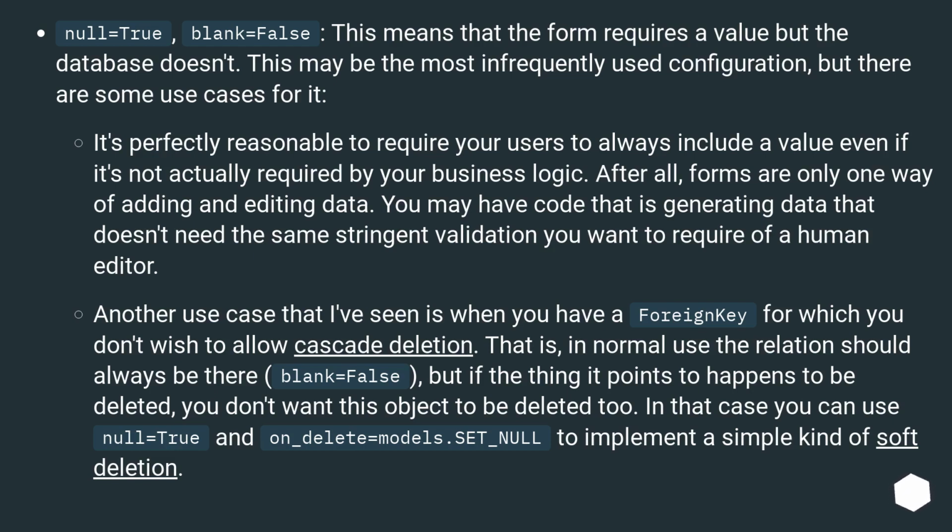You may have code that is generating data that doesn't need the same stringent validation you want to require of a human editor. Another use case that I've seen is when you have a foreign key for which you don't wish to allow cascade deletion. That is, in normal use the relation should always be there, blank equals false, but if the thing it points to happens to be deleted, you don't want this object to be deleted too. In that case you can use null equals true and on_delete equals models.SET_NULL to implement a simple kind of soft deletion.